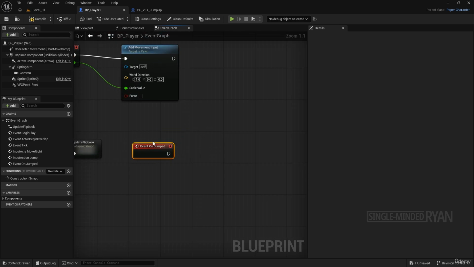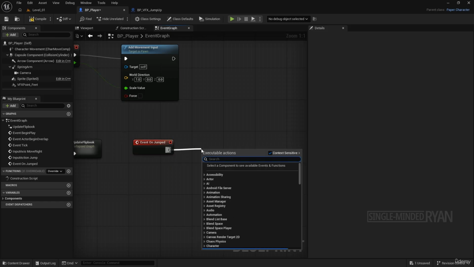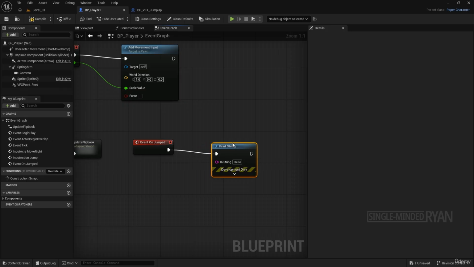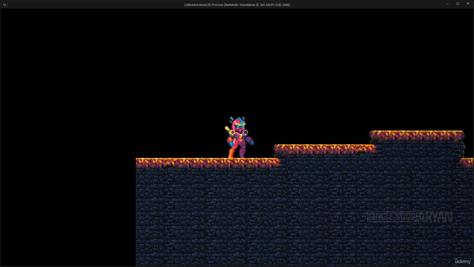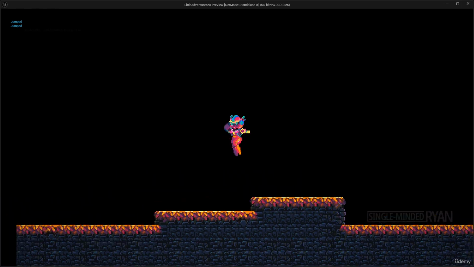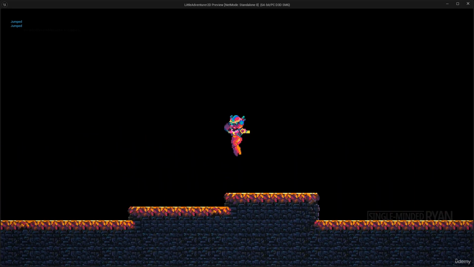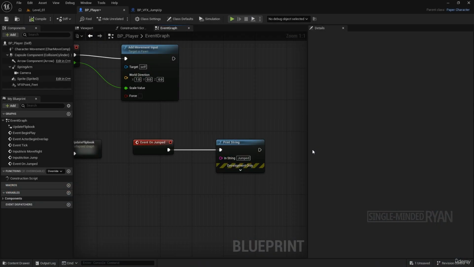Before we do anything, I like to test if this event works. So let's just print out a message. For the content of the message, I'm just going to say jumped. Alright, let's run the game to test. Now we can see the message in the top left corner. The message is going to disappear shortly, but we do get a new message every time we jump up. Alright, this means the event is working, so we can just delete the print node.